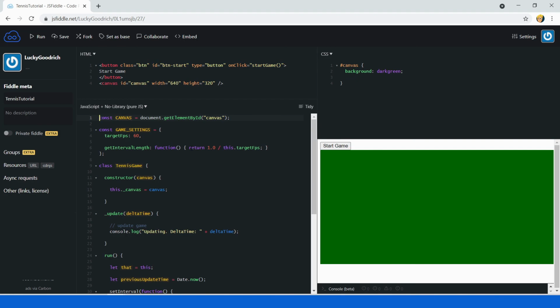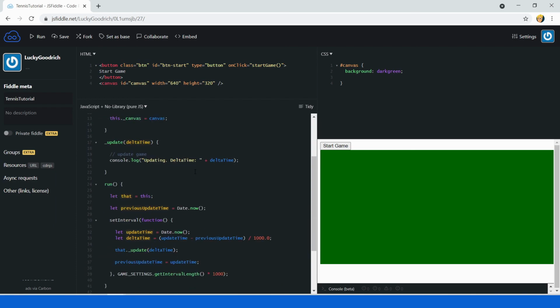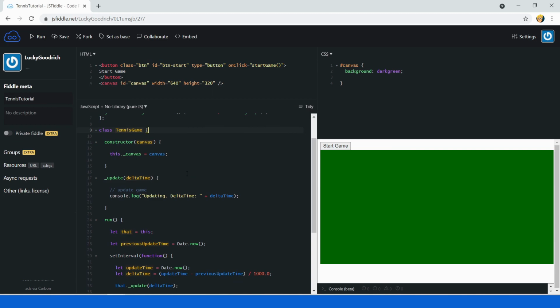Yeah, this is one of the reasons that I recommend that you create an account, so you can just save and restore at any point. Okay, so now we have a basic game loop, and now we can build the actual game.